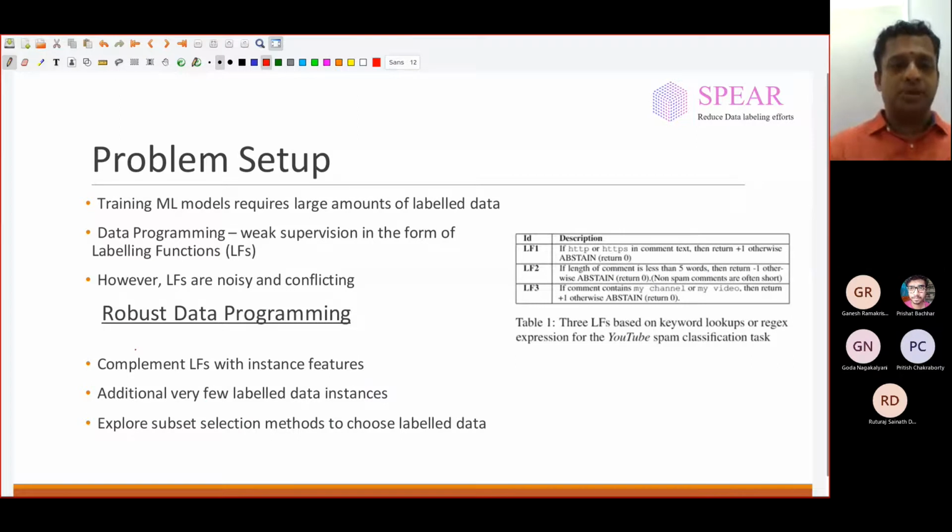Okay, so this is what I'm talking about. Robust data programming. You have weak supervision and complement the labeling functions with instance features. Additionally, very few labeled data instances. So this is where we are going to. Now, instead of only dealing with labeling functions, can we also have some instances, examples which are labeled? I'll talk about that next. And I'll give motivation for that.